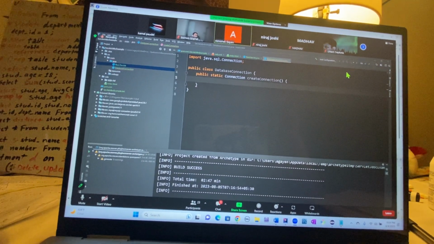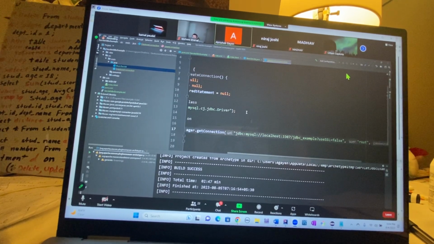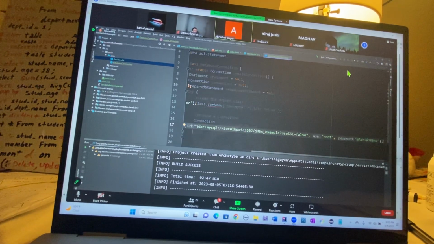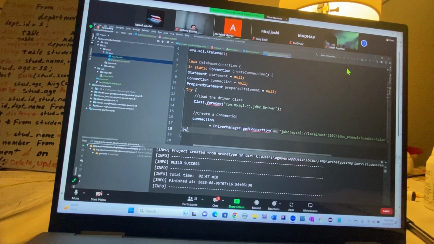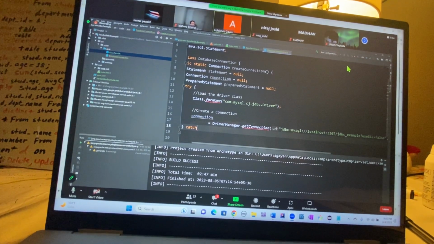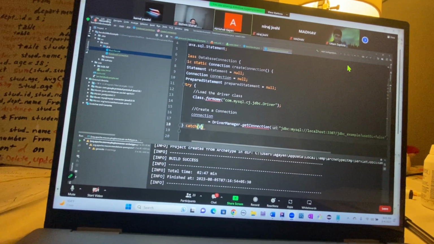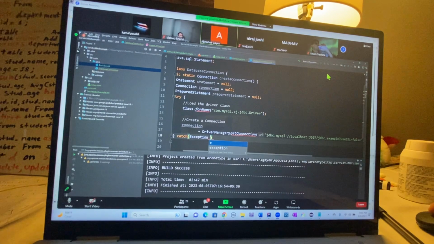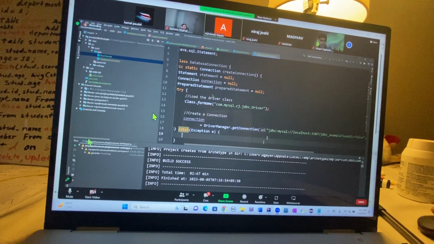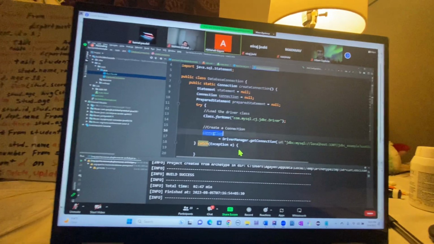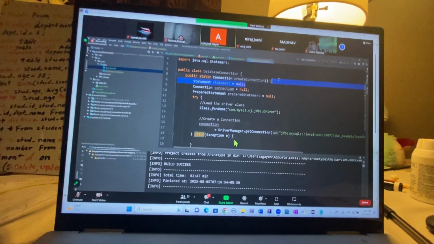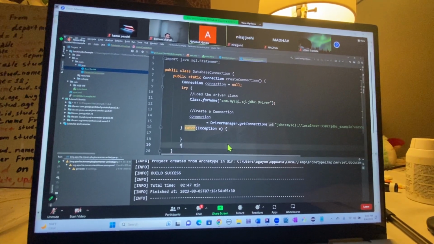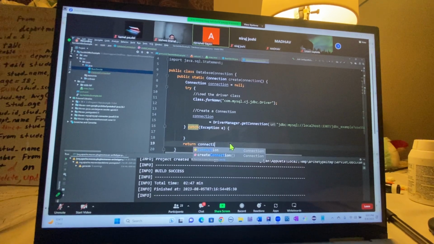Simply bring it out here. And this would have changed. I'll do that. Catch Exception. So I'm only returning this connection, whatever I'm creating. I don't need to create a statement here. I'll do that there. I simply create the connection. I will return connection.